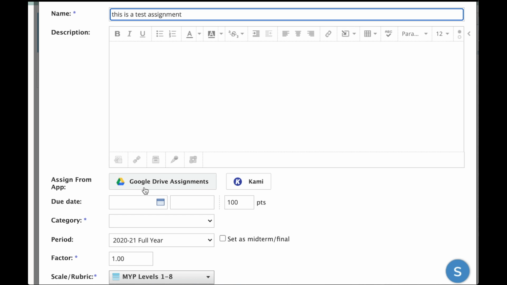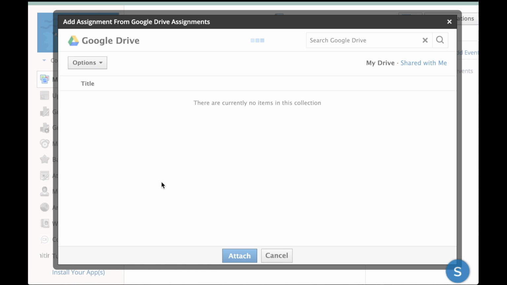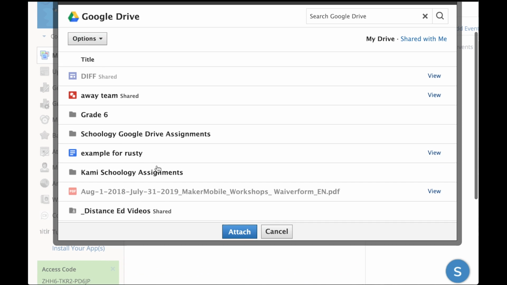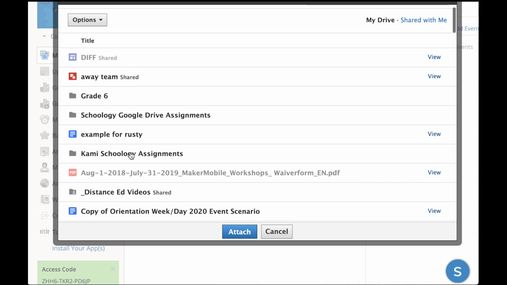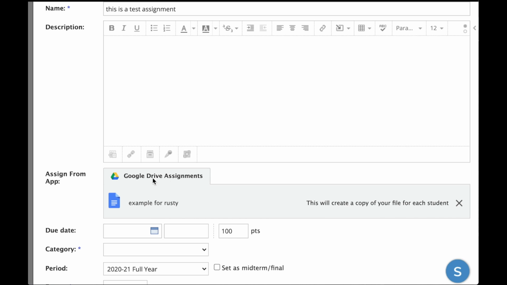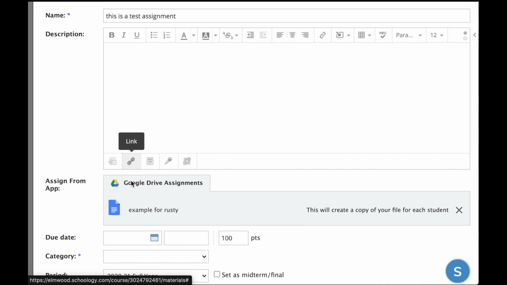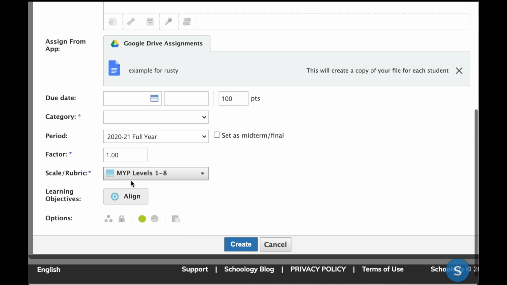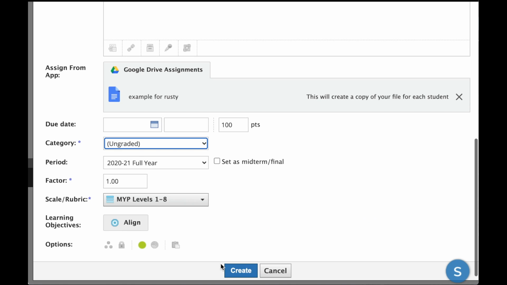It's so smart. So I'm going to go ahead and click on Google Drive assignments here. And then what I'll want to do is choose a template, something that I've created in Google Drive. And so why don't I just go into whatever this is, example for SD. I don't even know what it is. And I'll say attach. So now whatever that is, it's a template for an assignment for my students. So I'm going to scroll down, and I'll have to put it under a category, and then I'll say create.